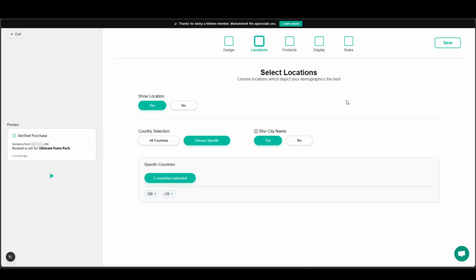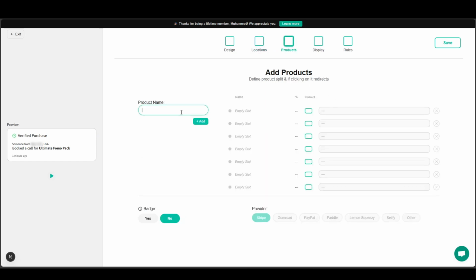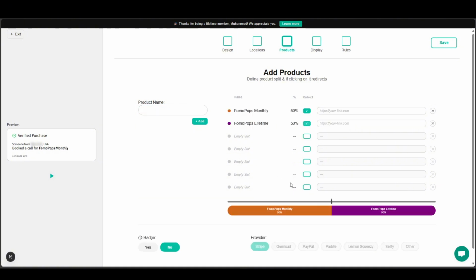Next step is adding your product. Start by typing in the product name on the left and clicking Add. We will add FomoPops Monthly and FomoPops Lifetime. You will also notice a percentage split bar at the bottom. This determines the ratio, how often each product will be shown compared to others. For example, if you set monthly to 70% and lifetime to 30%, the monthly product will appear more often.